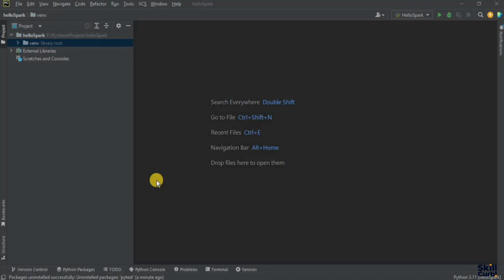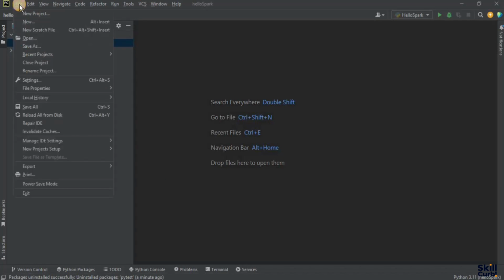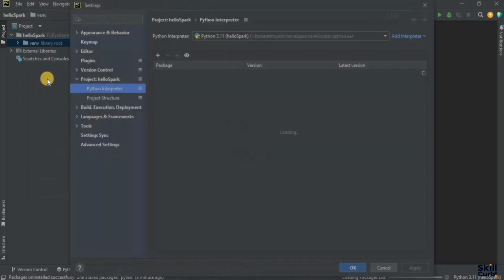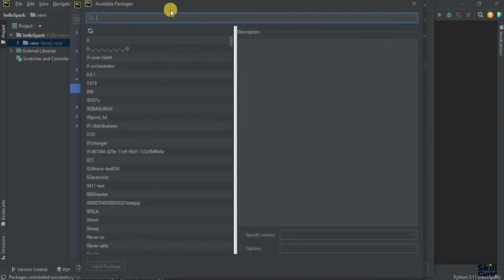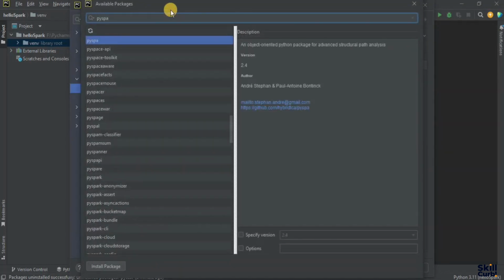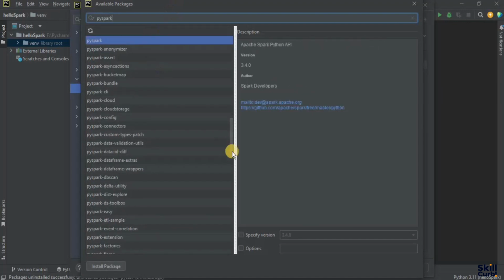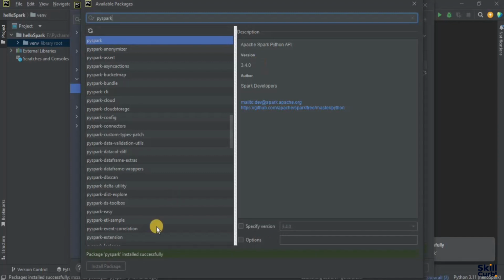But before we do anything, let's install some necessary packages. For that, go to file and from that select settings. Once you are in the settings, you have to select your project name and from that you have to select Python interpreter. Once you click on Python interpreter, you will see something like this. These are the predefined dependencies of the project. I am going to add two new dependencies. Firstly, I am going to add the dependency for PySpark since we are going to use PySpark in our project, and click install package. And you will see that the package PySpark installed successfully.